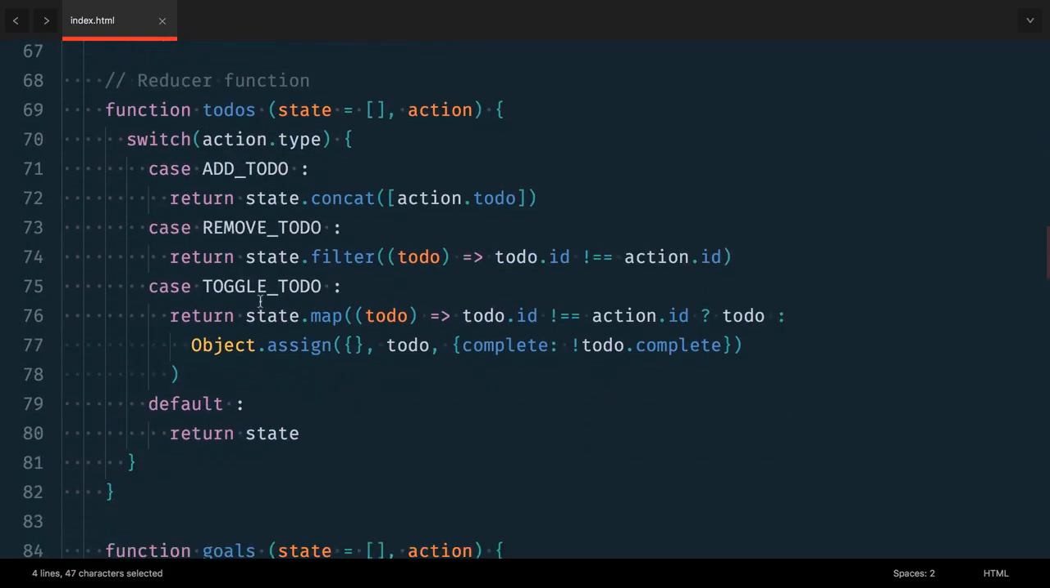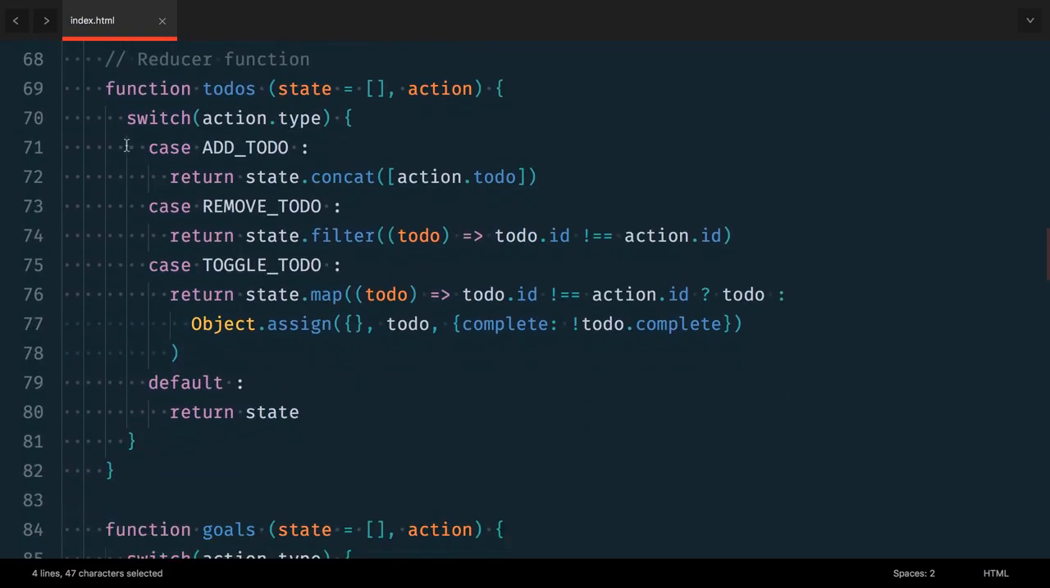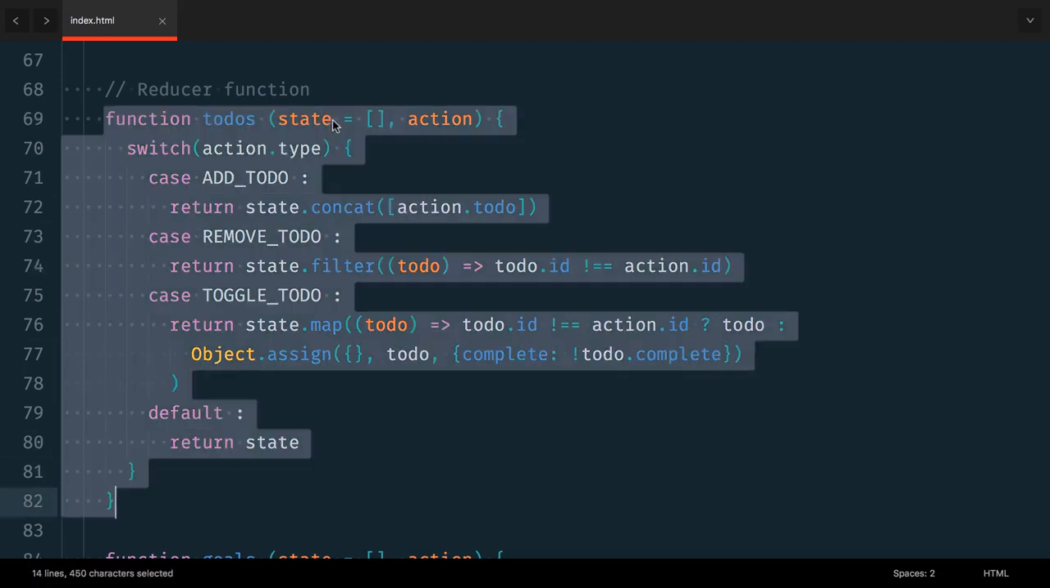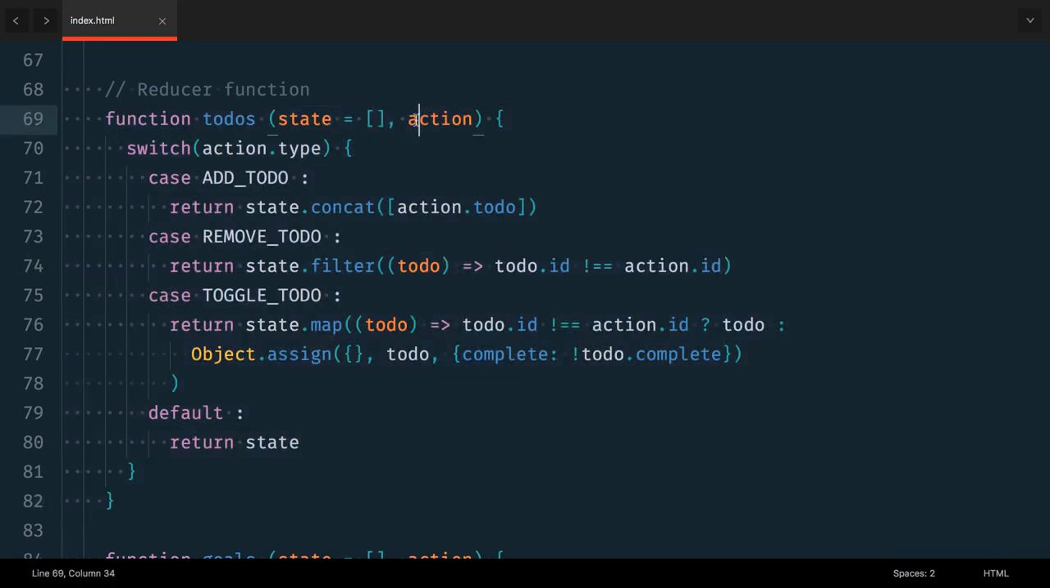So once we have our actions, we also need to set up reducers. What reducers are responsible for is they take in the current state of that specific section of our store. So this todos reducer is going to take in the todos portion of our state, and also the specific action which was dispatched. And then we basically say, hey, depending on whatever action that was, let's go ahead and return a brand new state based off of that action.